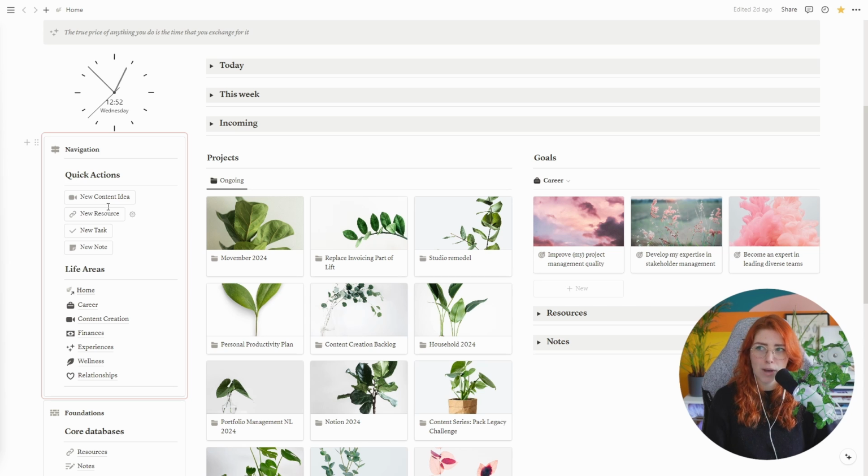So this is one of my main upgrades compared to my previous Notion setup from 2023, that I now have these quick capture buttons. Then, like I already walked you through, we have the life areas, which allows me to quickly navigate through all of the dashboards that I have in my Notion setup. I'm going to walk you through every single one of these today.